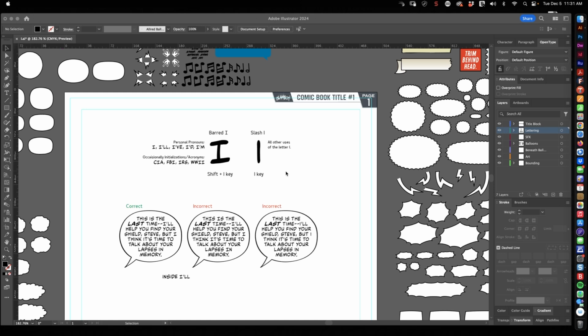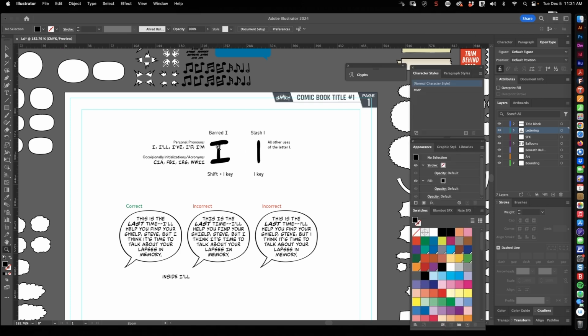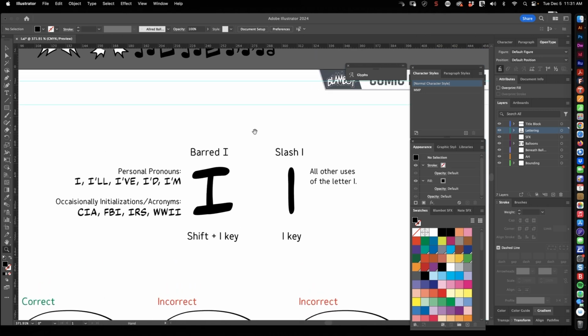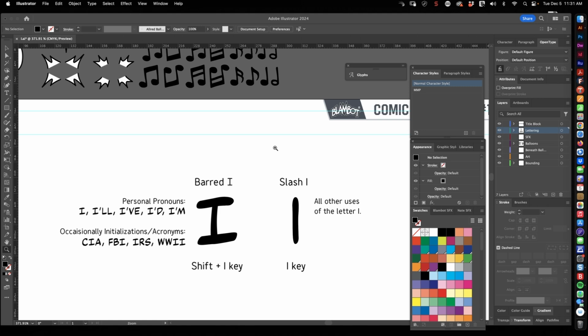Today I thought I'd talk to you about the two versions of the letter I in mainstream comics dialogue. So I feel like I'd be remiss if I didn't at least include this in an episode of Lettering Live, even though it's something that's so commonly talked about. You've probably heard of it before, but if you haven't, here you go.